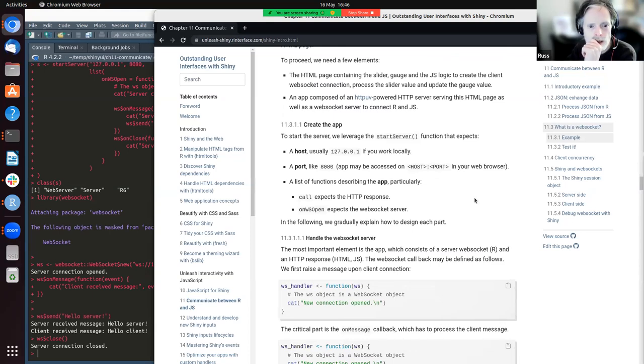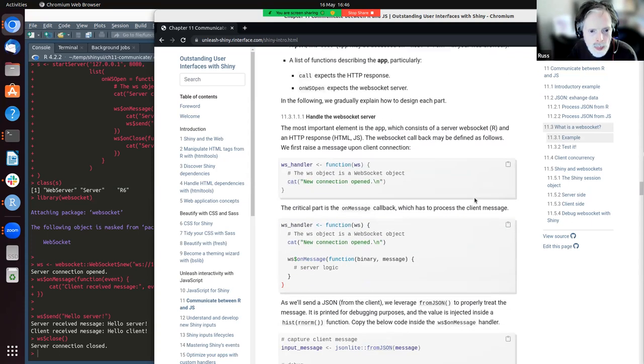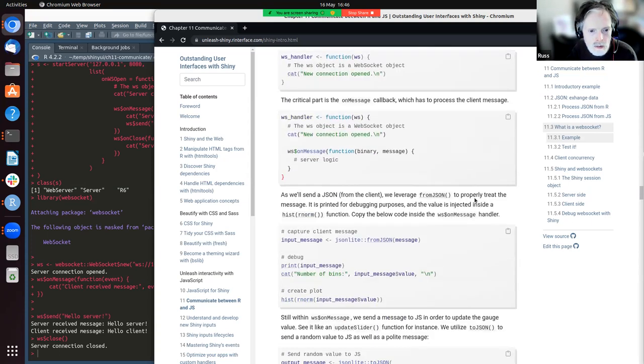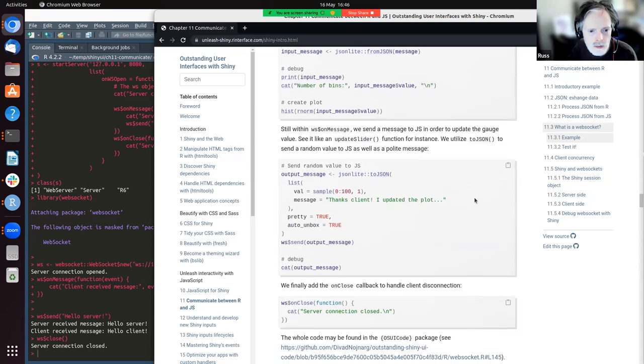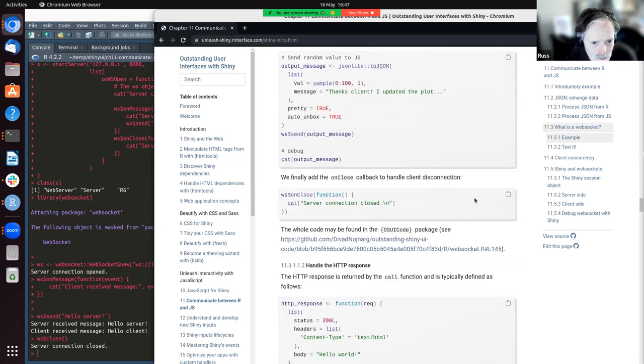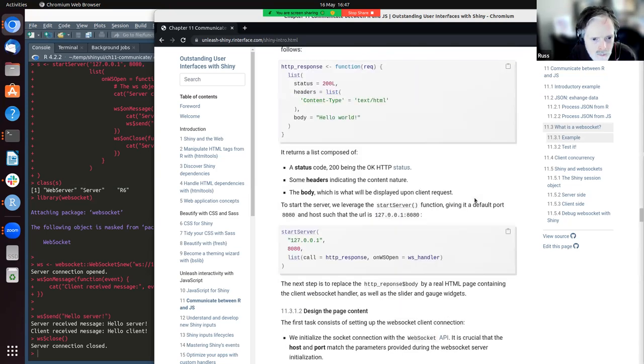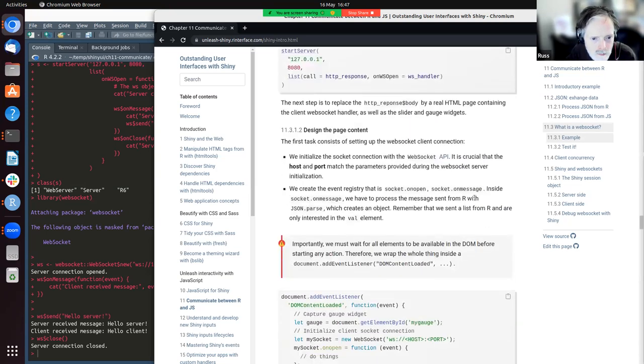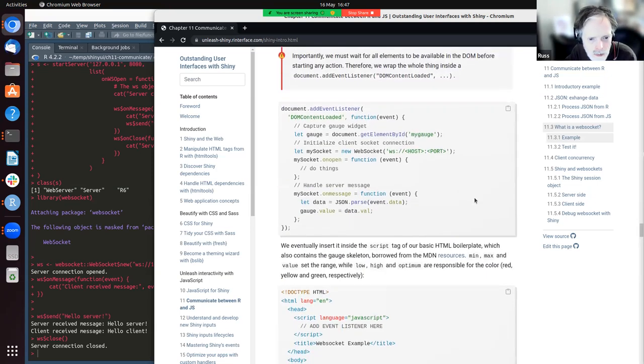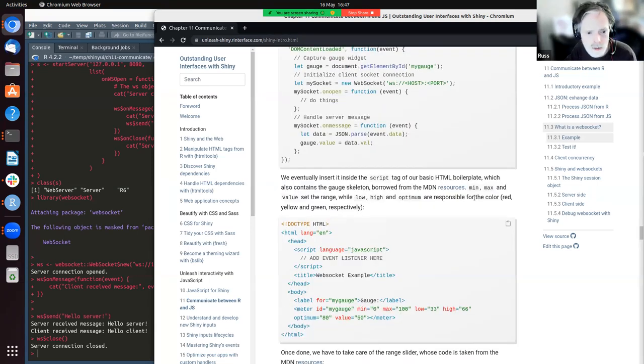So in this, how does it work again? Sorry, I did work through this example, but I can't quite remember exactly how it works. It's actually quite a long example. I don't think we'll have time to go through it, to be honest.